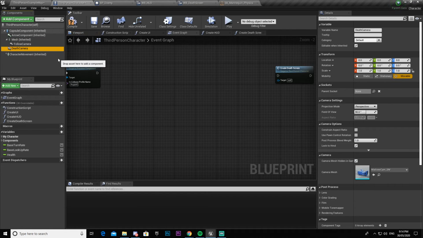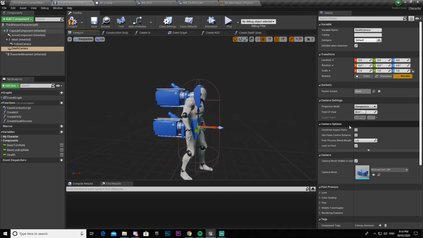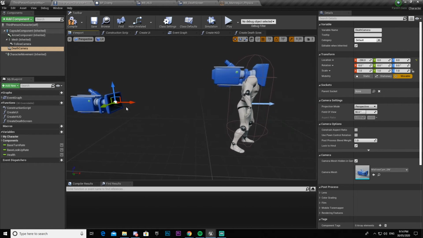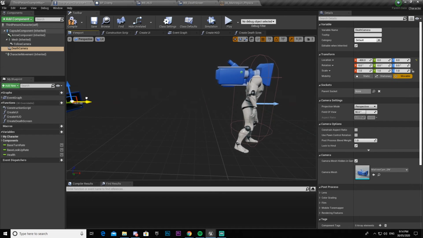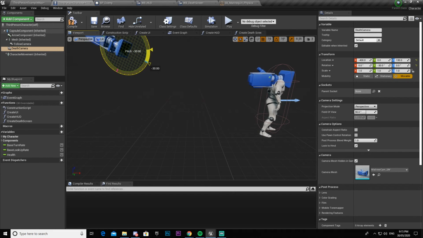And now with the death camera, I'm going to select viewport so I can see it properly. We're going to move it out a bit, however far you want. I think I'm going to go with -400. And then I'm going to raise it up to about 130, and then we're going to rotate it.